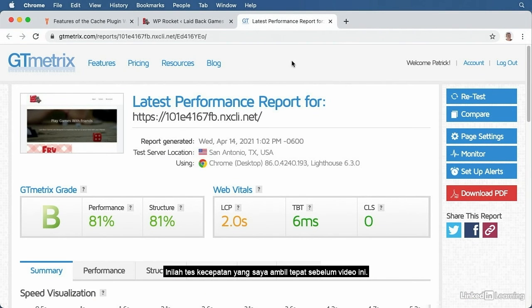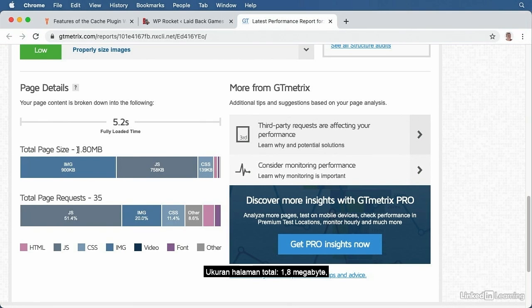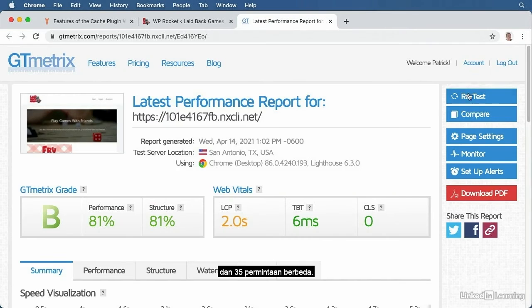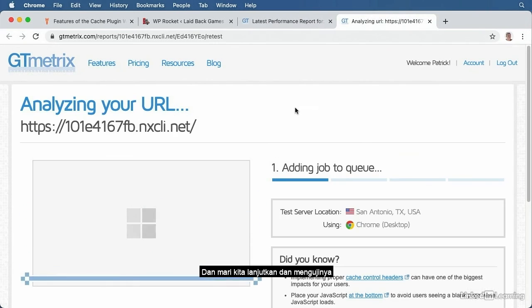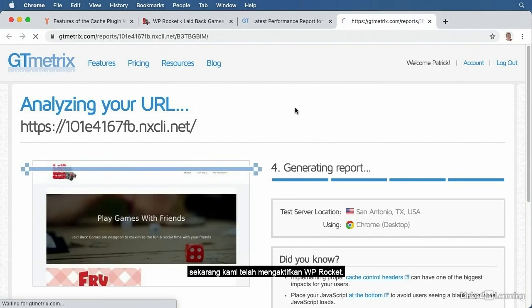Here's the speed test I took right before this video. Largest contentful paint in about 2 seconds. Total page size, 1.8 megabytes, and 35 different requests. And let's go ahead and test it now that we have WP Rocket enabled.